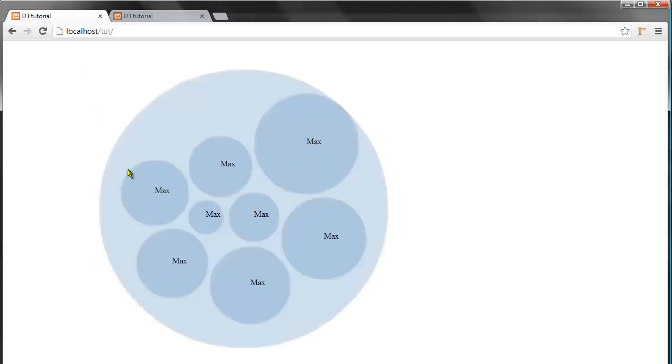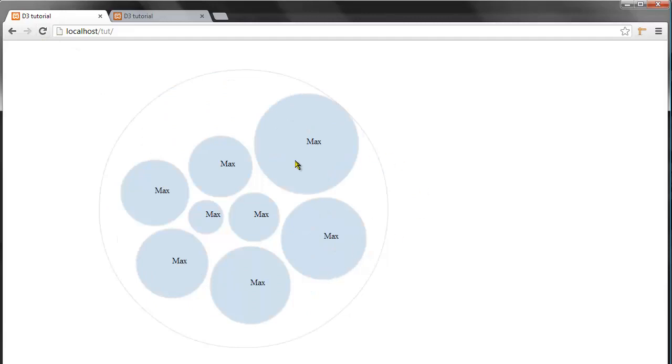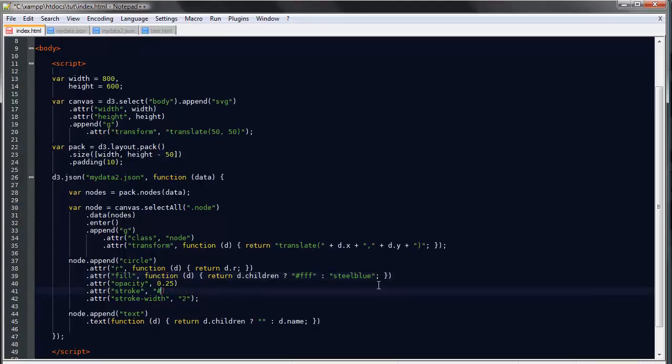You can see that now we have all these nodes at the same depth, but we want to get rid of this root node circle. So we'll just have to create some functions. Let's make the fill a function of the data as well, and we'll say return, if it has children, then return white, else return steel blue. Let's save this and refresh. Right, so we just have to get rid of the stroke, and we'll do the same thing here. We'll make this a function, and we'll say if children, then return white, else return the grayish color.